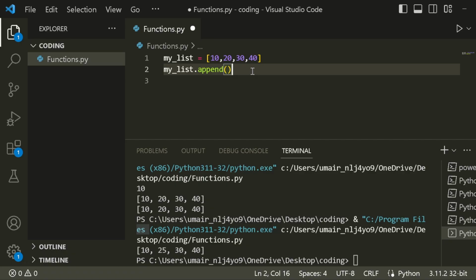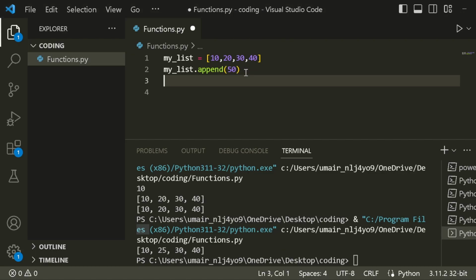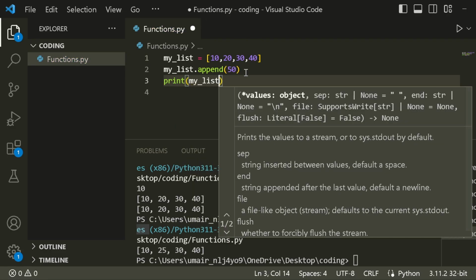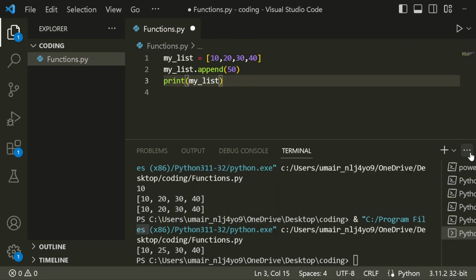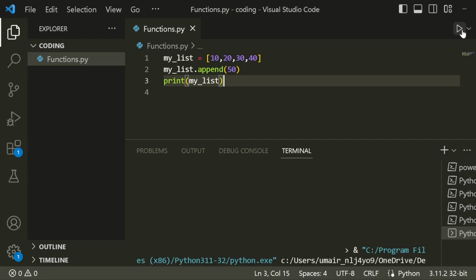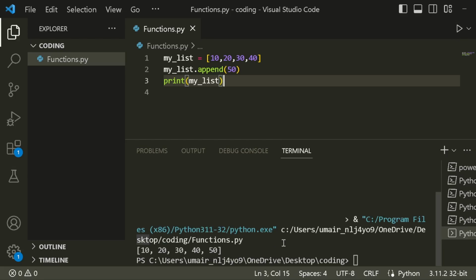Now dot append basically adds an extra item at the end of the list. So if you do my list dot append, for example, 50, and then you do print my list, and then once you clear the terminal and execute the program, it's going to end up printing 10, 20, 30, 40, and 50. So basically, if you do mylist.append 50, then mylist.append more stuff.